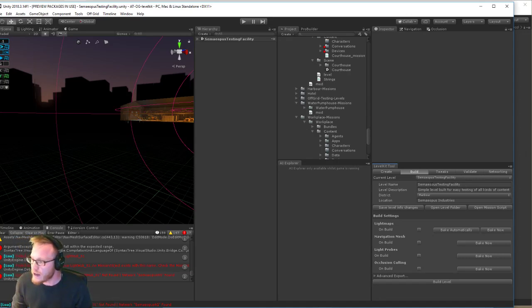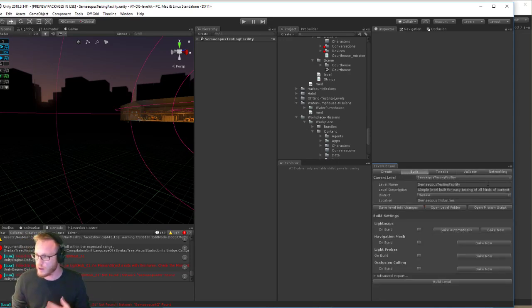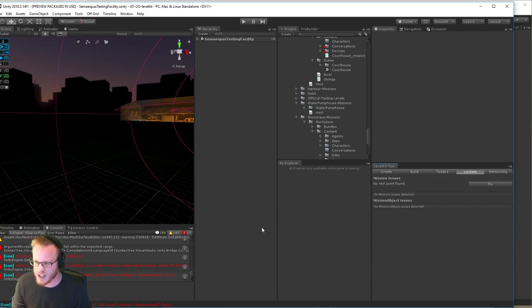You define your level name, your level description. You connect to Workshop if you want to upload your mods to Workshop, and we've got these validation checks in here. It's quite fun. Lots of stuff going on here. We've also got an AI Explorer, and I'll show you a bit more of that as we go.